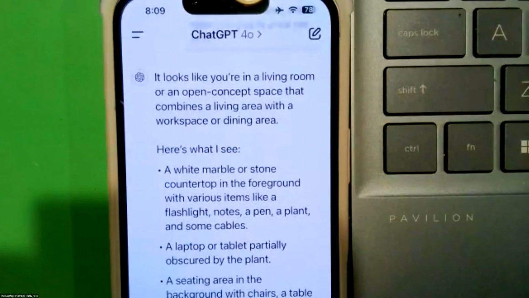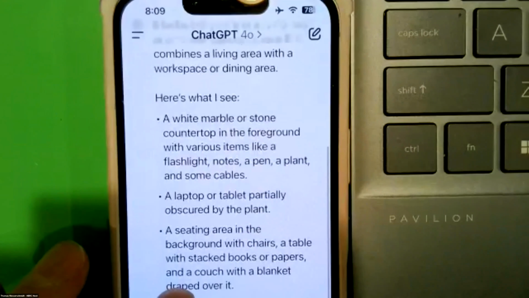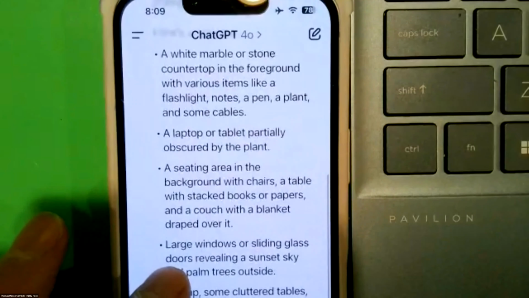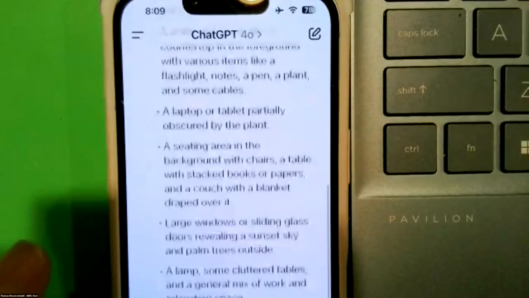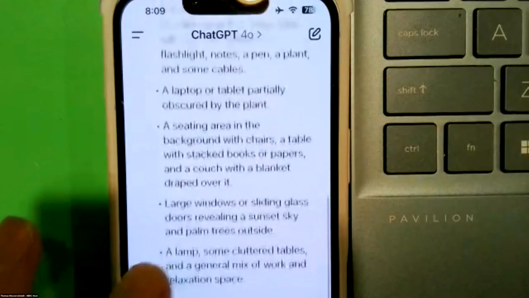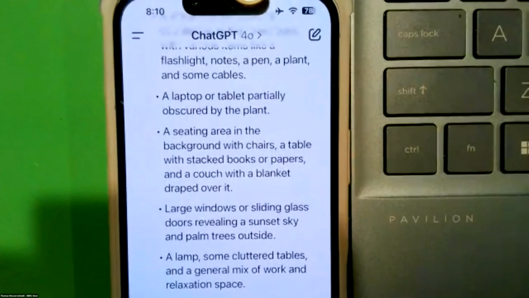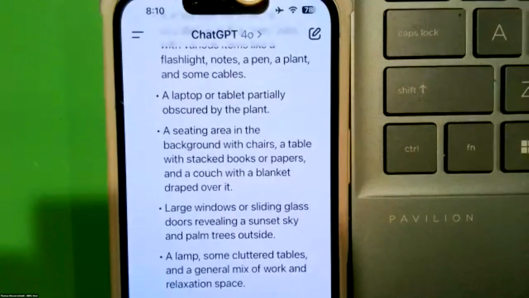You look like you're in a living room, an open concept space that combines a living area with a workspace or dining area. And it does. That's very correct. A white marble or stone countertop in the foreground. That's a table. Various items like flashlight, notes, a pen, a plant, and some cables. That's true. A laptop. That's true. Obscured by a plant. Sitting area. Chairs, tables, stack of books or papers, a couch with a blanket, large windows, or sliding glass doors.